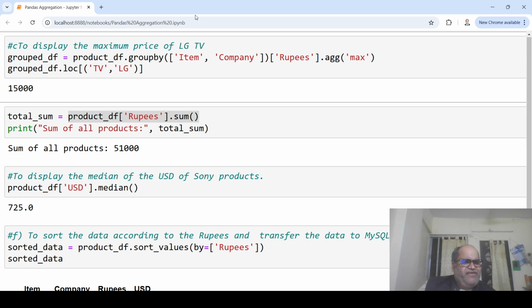Now we got our group df. In this we are calling that give us a combination for TV and LG, because we are looking for the maximum price of LG TV. So that's 15,000, as you can see. Then it is asking for the cost of all the products. How can you get it? On the rupee column, you simply call the sum.